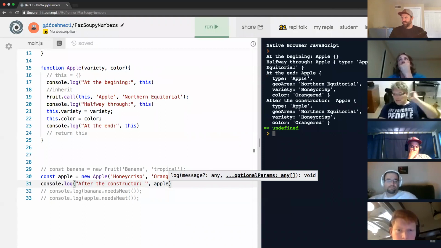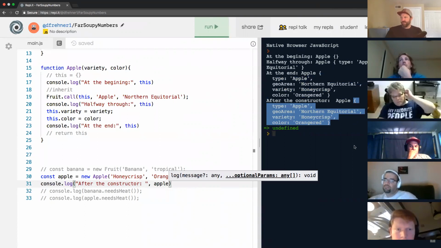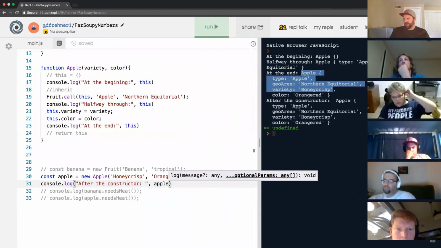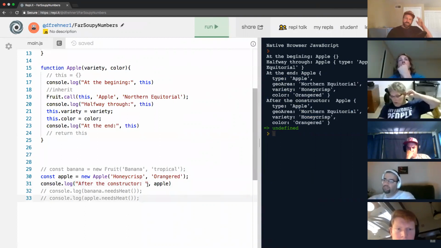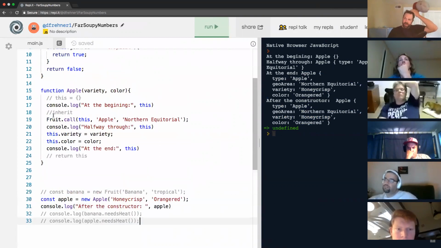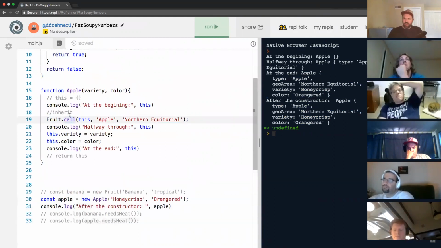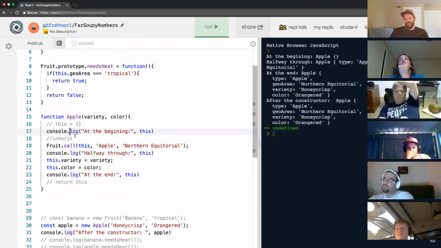Those are the exact same objects right there. An instance of Apple, type Apple, geo area northern equatorial, variety Honeycrisp, color orange red. The same exact thing we're getting there. All right. Any questions on that right now? And using fruit.call, calling the parent and inheriting that stuff.